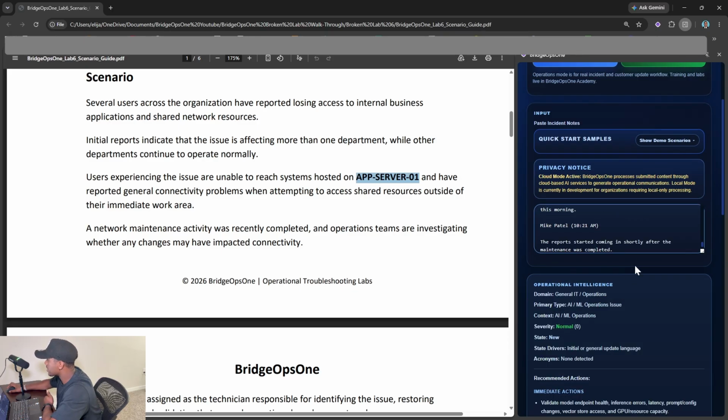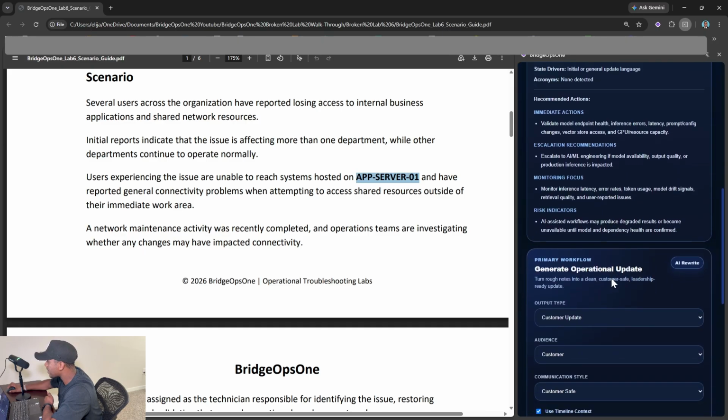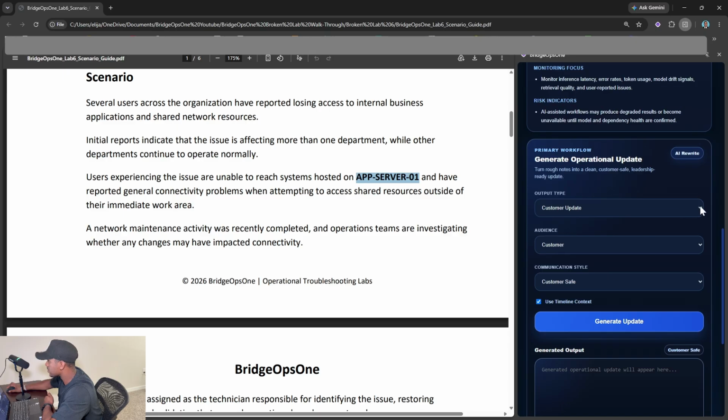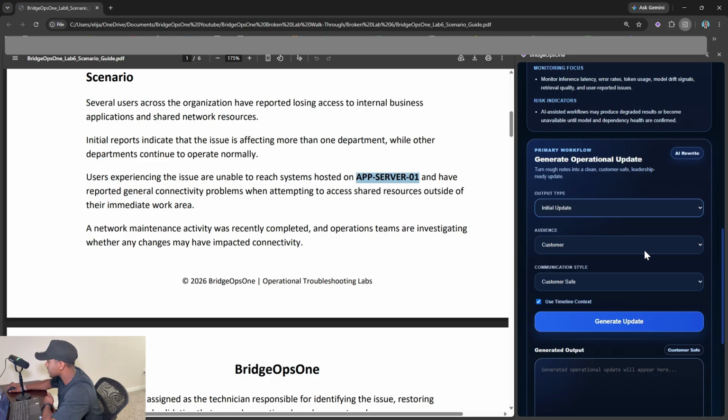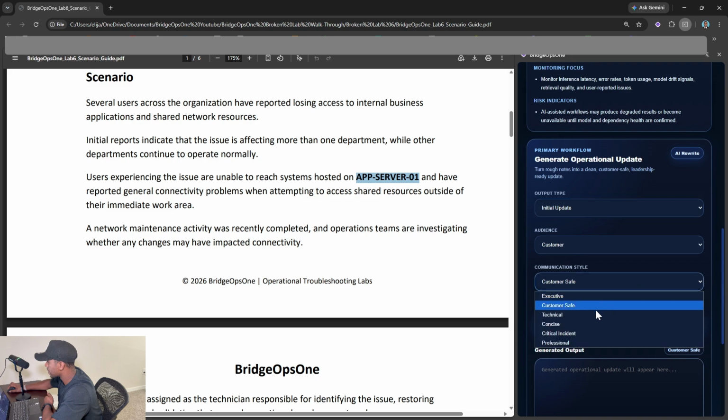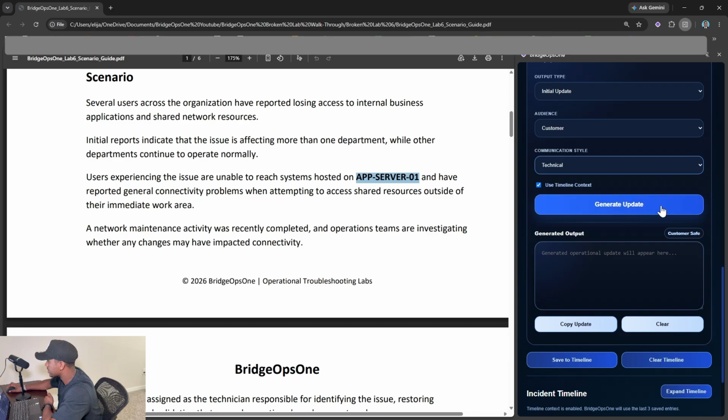What we're doing is creating an initial update using BridgeOps. You see here, I just copied basically the entire conversation. I'm going to scroll down here and just do an initial update. Audience as a customer, and we're going to do technical. Okay. So we're going to generate that update.